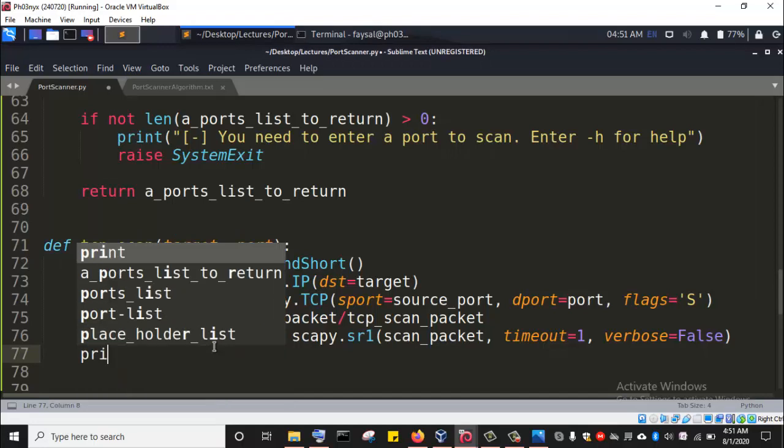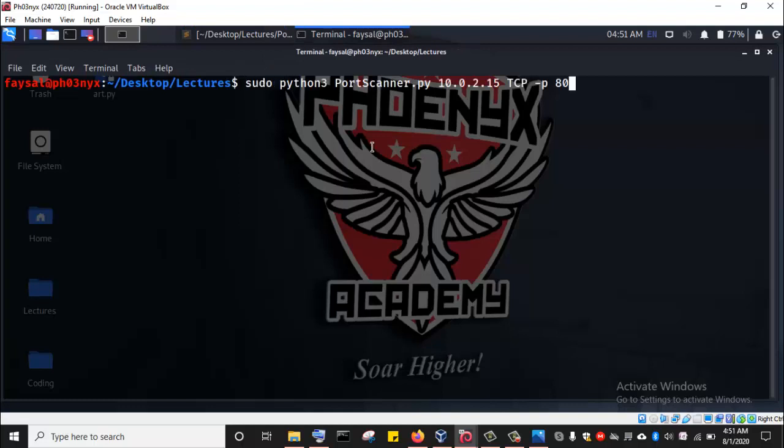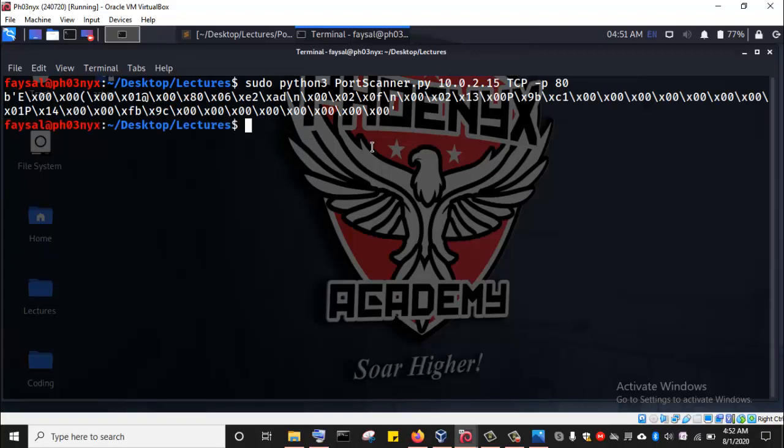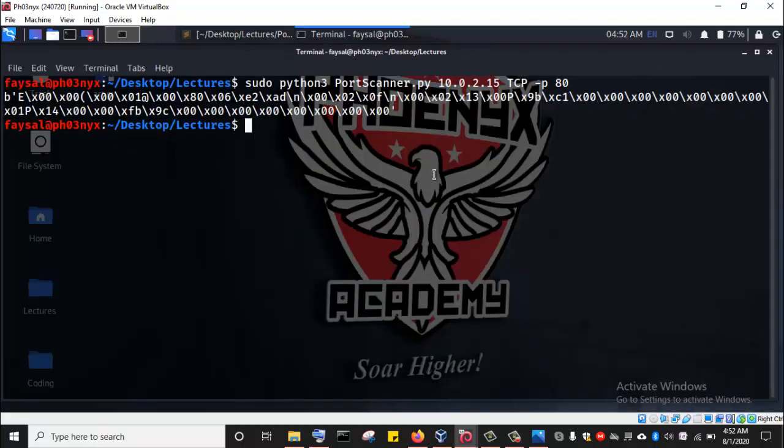So I can just print scan response packet and see what we are going to have as output. Let me print it out. All right, perfect. We can see the packet that we have is in bytes, so it doesn't make any meaning to us. But let's invoke the summary and see whether it's going to make some meaning. Print scan response packet summary, and see how the output is going to change.